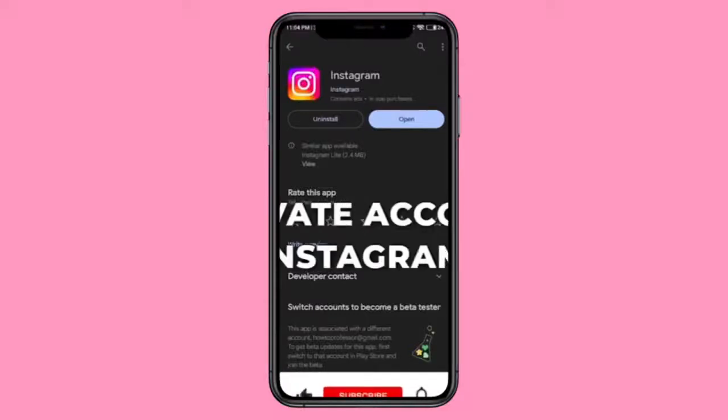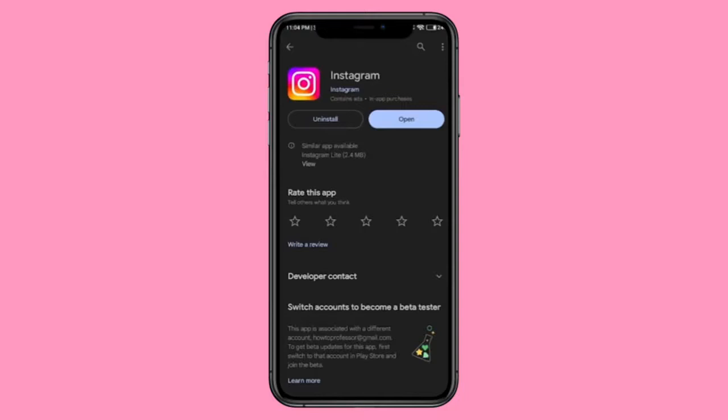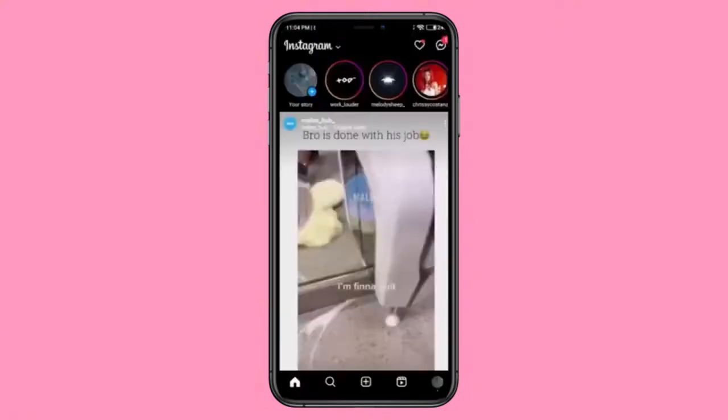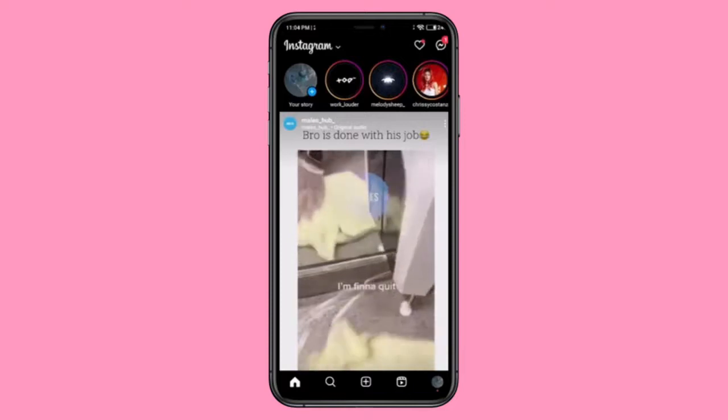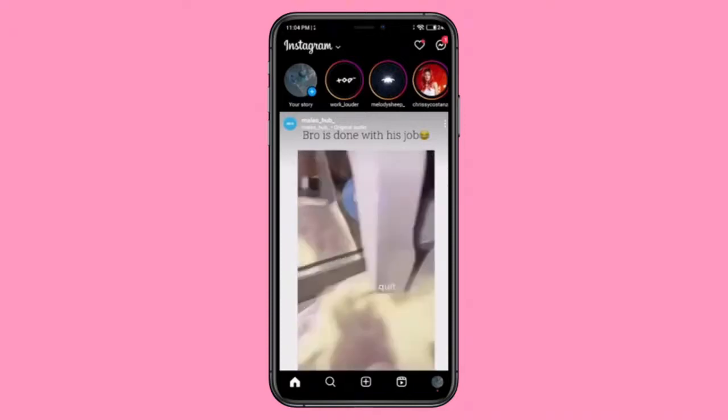Hello everyone! Today I'll be demonstrating how to view private Instagram account photos. To get started, open the Instagram application. There are essentially three ways to access private photos.